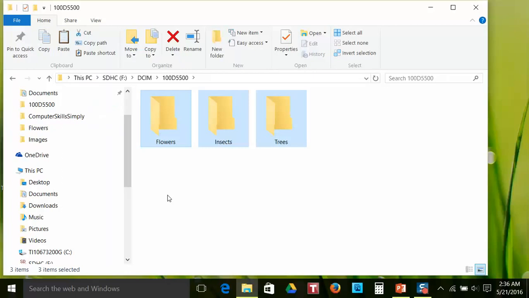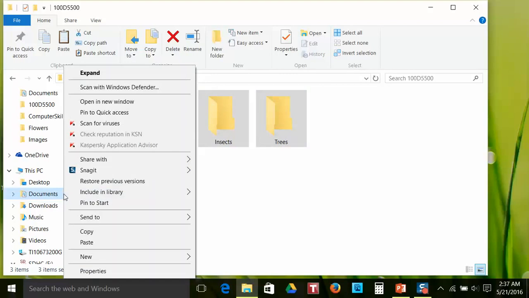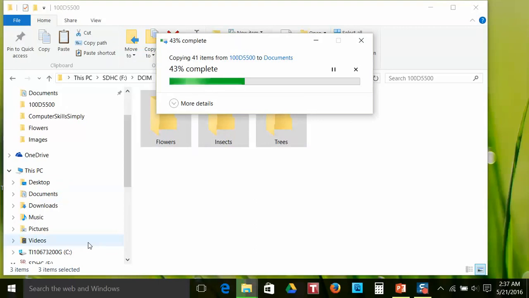Now we can paste them in the Documents folder, or any place else we want to save them. To do this, right-click on the Documents folder, or the folder of your choice, in the left pane window. Click Paste. Your file folders should now be in the folder you chose, in this case, Documents.